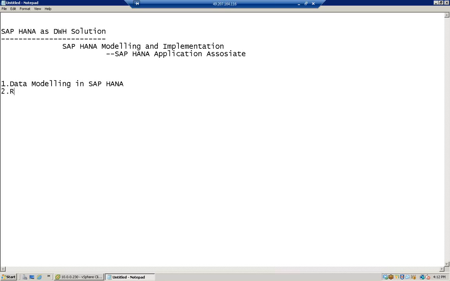Next, working with the replication technologies like PODS, SLT, and DXE. And apart from that, we'll be learning about how to integrate reporting tools with the HANA database. These will be the main topics we'll be dealing with as part of this training, practically.